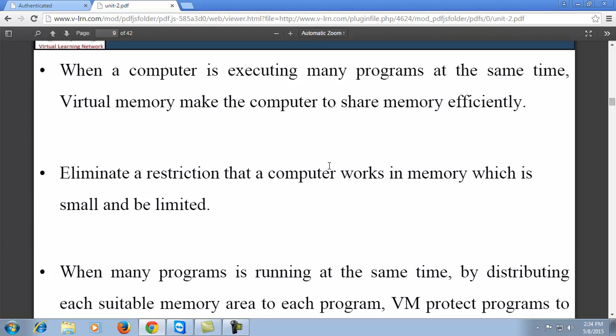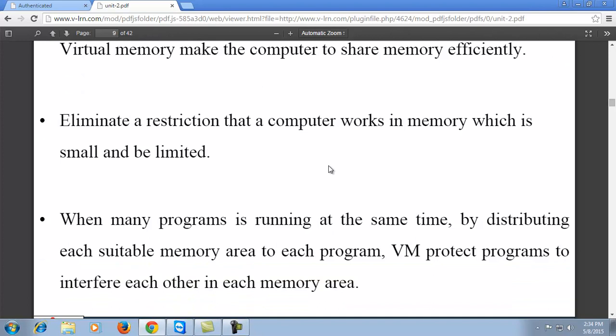The space which is taken as temporary storage from the hard disk by the main memory, you can call it virtual memory. When many programs are running at the same time, by distributing a suitable memory area to each program, virtual memory protects programs from interfering with each other in each memory area.